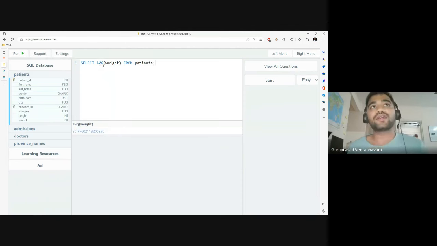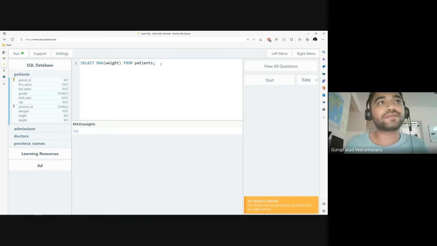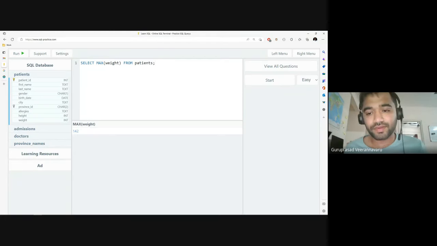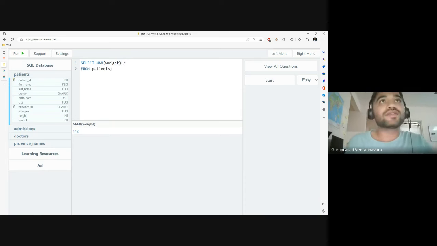Now let us say I don't want to find the average weight, I want to find the maximum weight of all the patients. Did you guys understand? We will look at different queries when we start solving them. For now, sorry, I've done max weight from patients. I've not used a GROUP BY here.